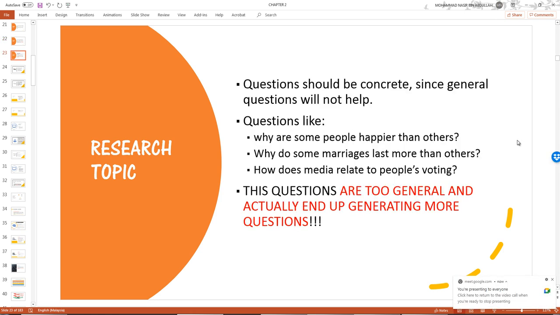So now, question should be concrete, since general question will not help lah. So tadi I dah cakap mesti specific. Kalau general question tak akan bantu. So tengok eh, why some people happier than others. This is a very general question. Why do some marriages last more than others? This is also a general question. So general questions actually end up generating more questions lah. So kita tak nak dalam starting a research, kita tak nak generate more question lagi. Kita ask a specific question, once we already finish the question and the research, baru kita generate a new question. So that is the cycle of research lah.